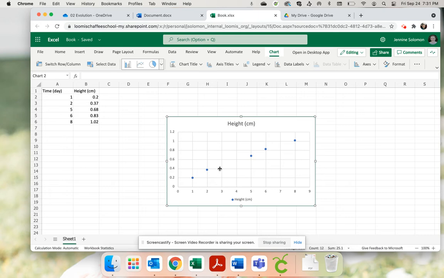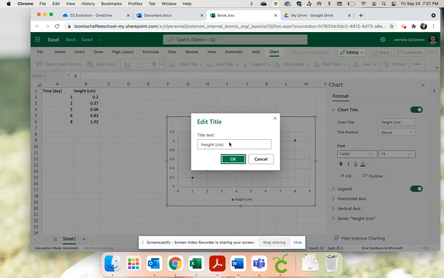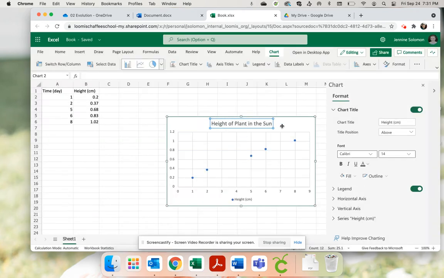Maybe I have to edit it here. I double clicked there and I can write height of plant in the sun or something like that. Okay, so my title should be very descriptive.